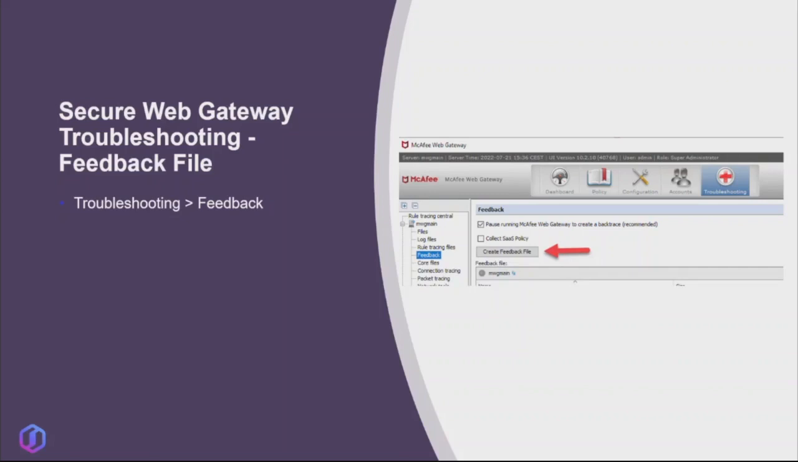And of course it collects all of the error logs, not core error logs, sorry, the anti-malware error logs. It has all of the varlog messages logs in it, so it's really important for you to collect this. You'll notice that there is a tick box here saying pause running Skyhigh web gateway to create a backtrace. Lots of customers like to untick this box because of a belief that it's going to interrupt user traffic, but it won't. So leave the checkbox enabled.